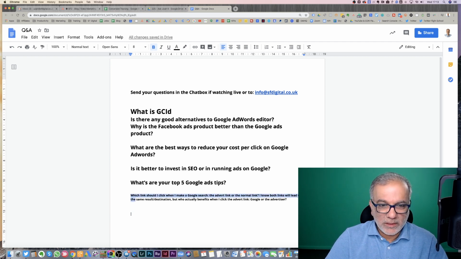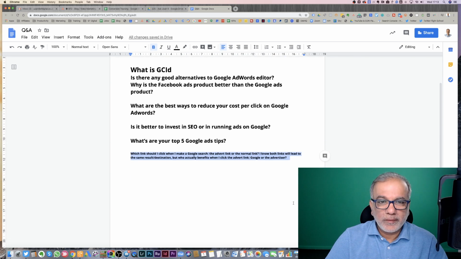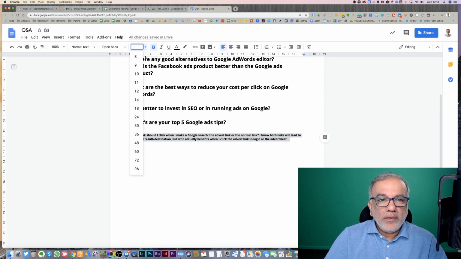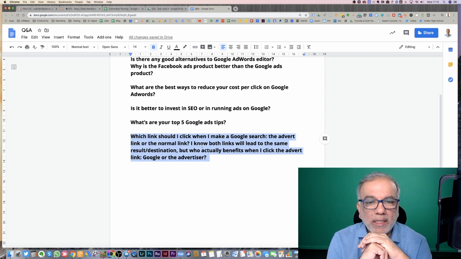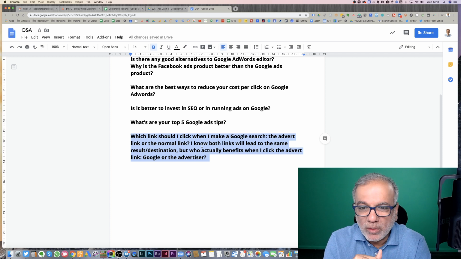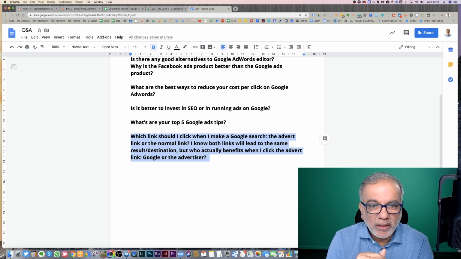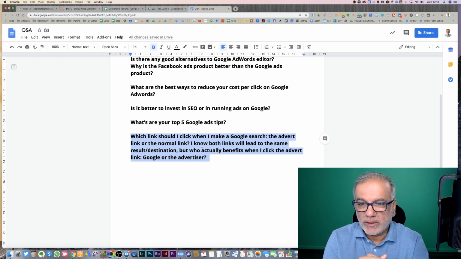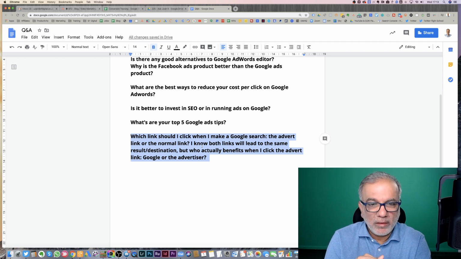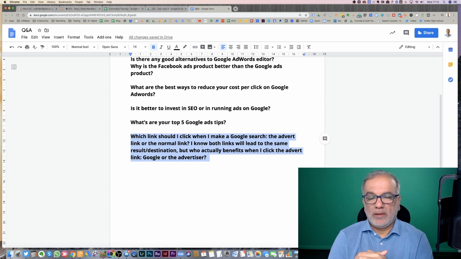Okay, the next one is, which link should I click when I make a Google search? The advert link or the normal link? I know both links will lead to the same destination, but who actually benefits when I click the advert link? Google or the advertiser?